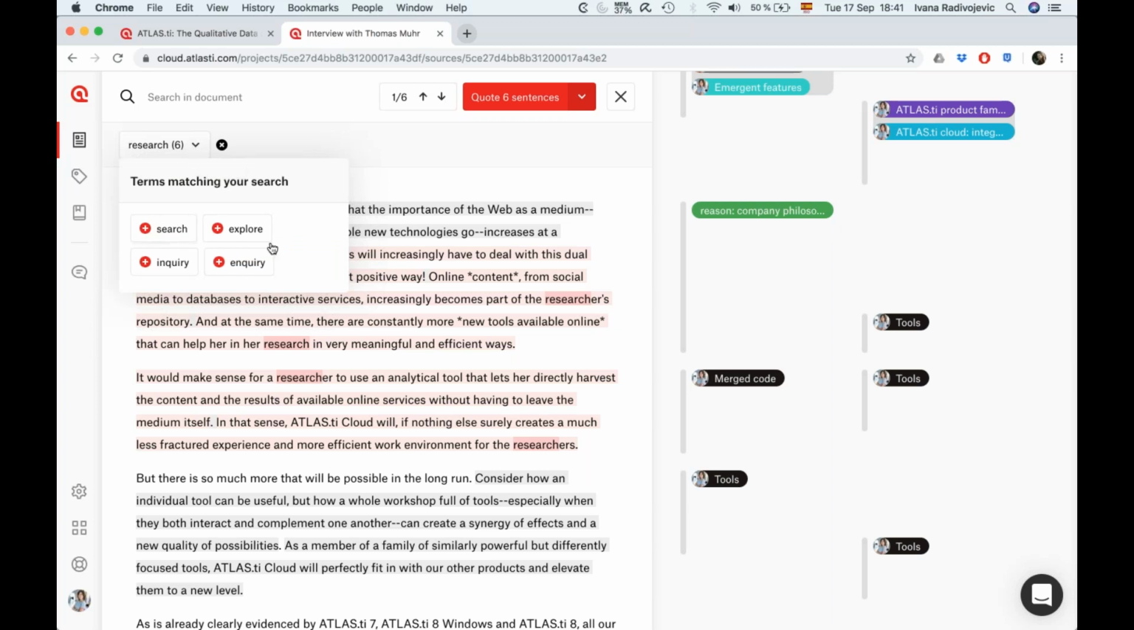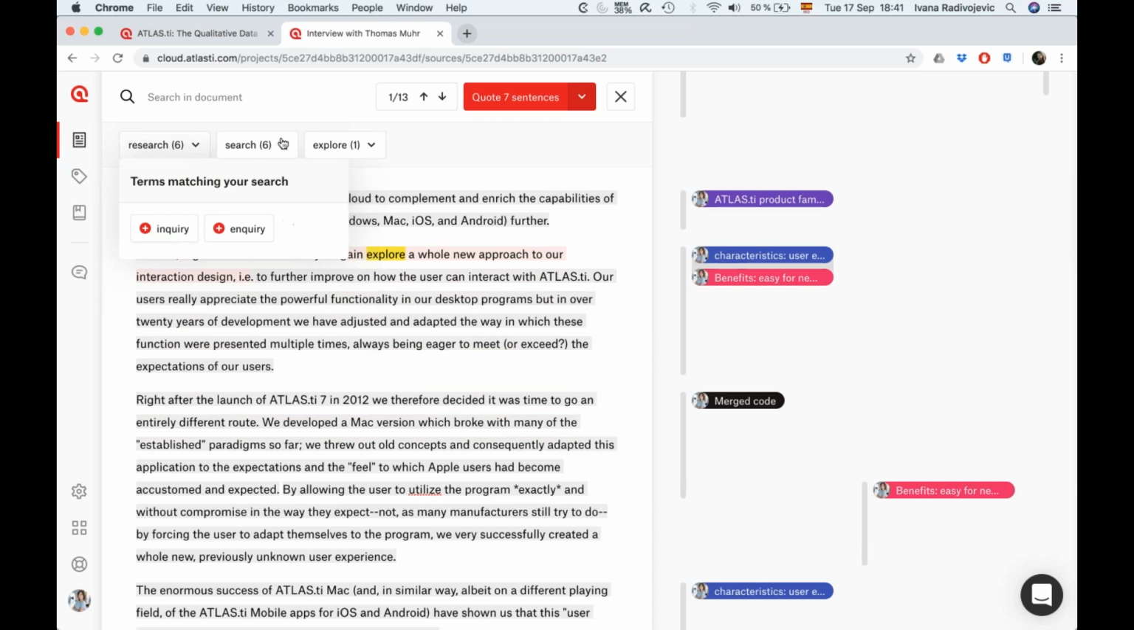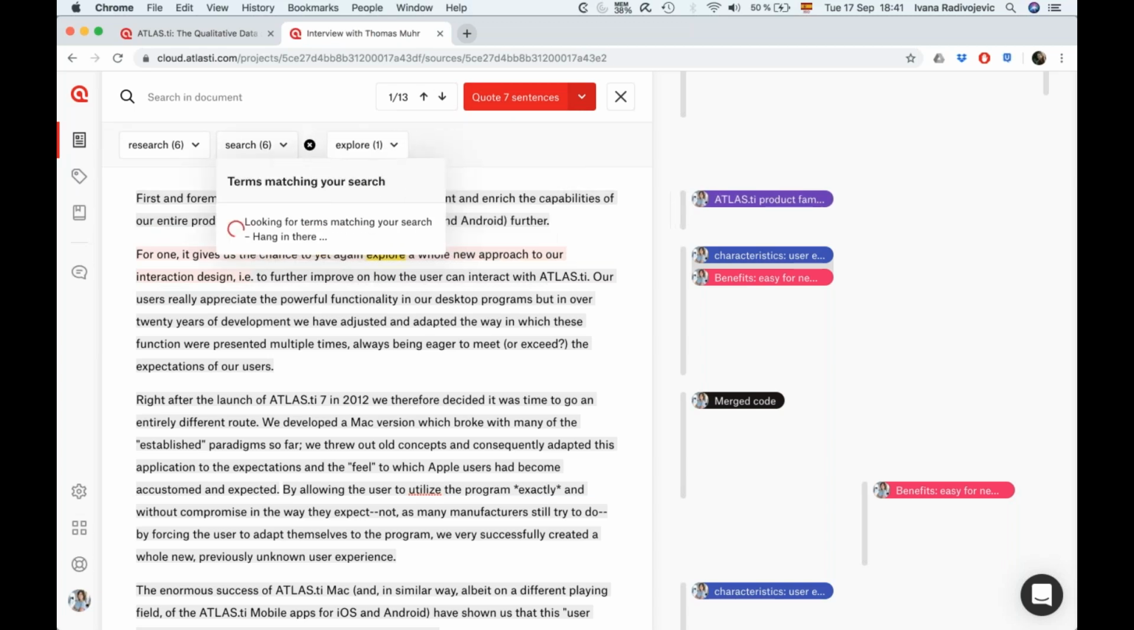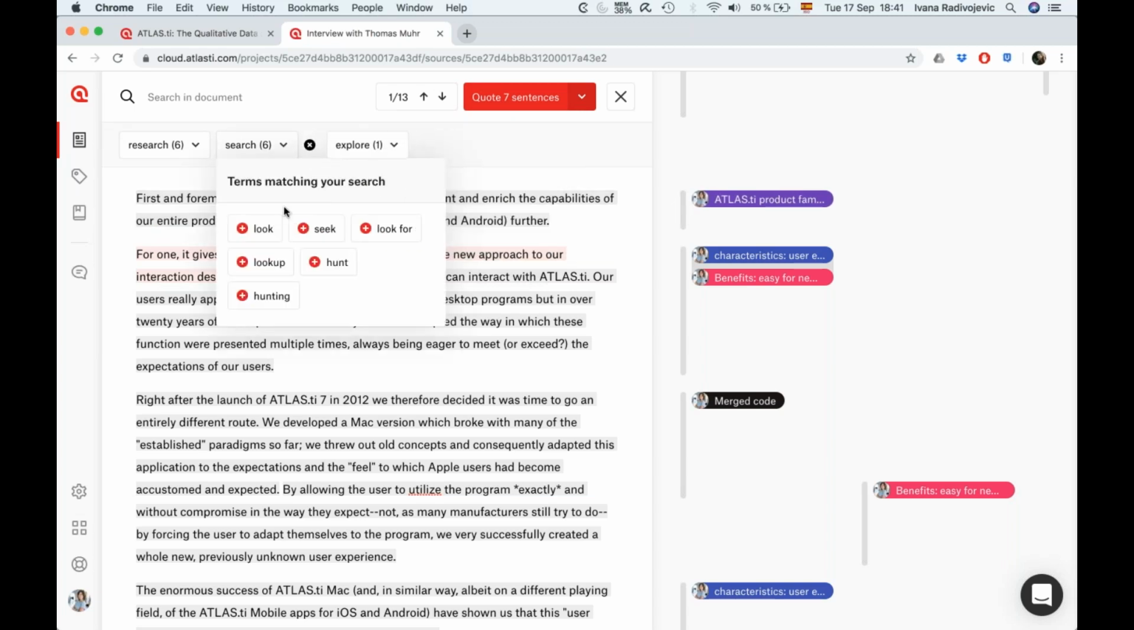If you click on this drop-down arrow, you can also add further synonyms to expand your search. And then these will also be included here. And so you have this automatic synonym dictionary or library here, so it'll suggest common words.